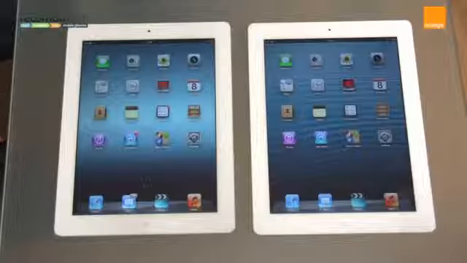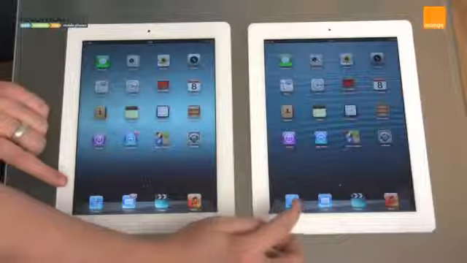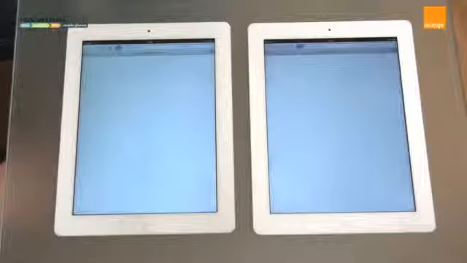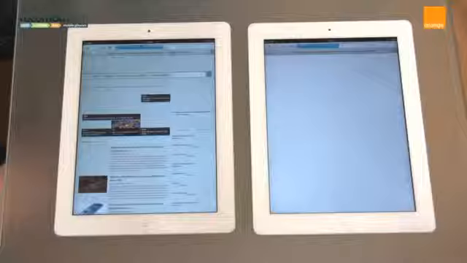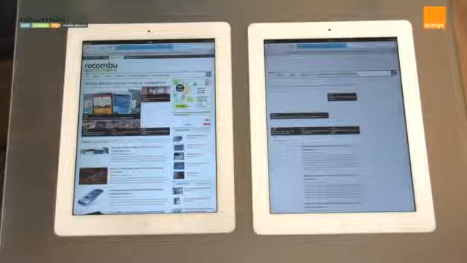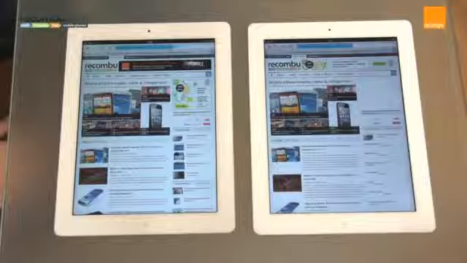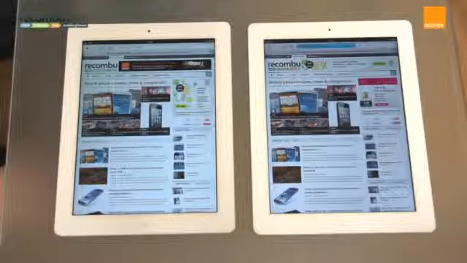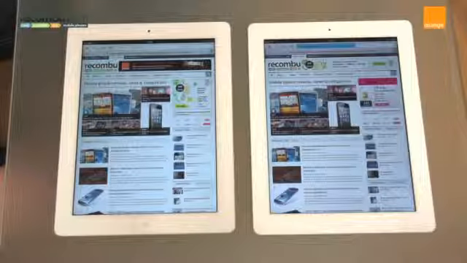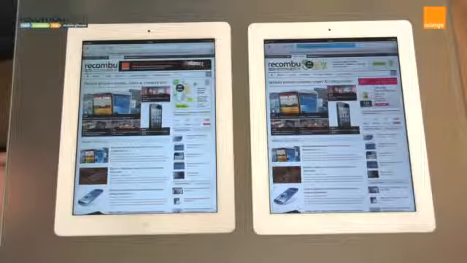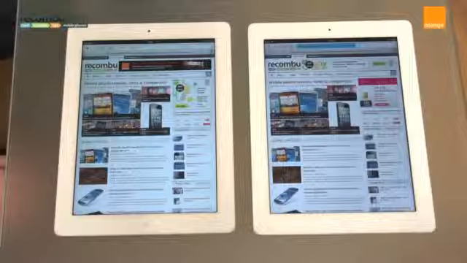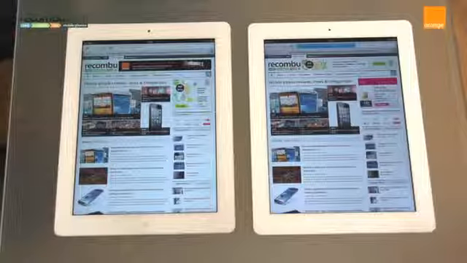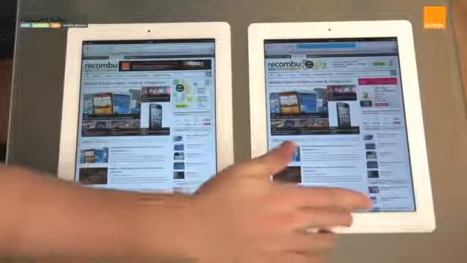So I thought we'd have a look at loading Safari from afresh. These have both been freshly reset, so 1, 2, 3. Now, interestingly enough, the iPad 3 managed to do that one a little bit faster. I have to say, in general user experience, I haven't seen any significant differences in performance. And the only main difference in launching apps and more intensive apps like games with 3D graphics is loading time seems to have been greatly reduced on the iPad 4.